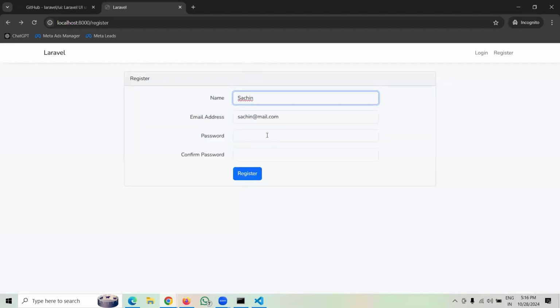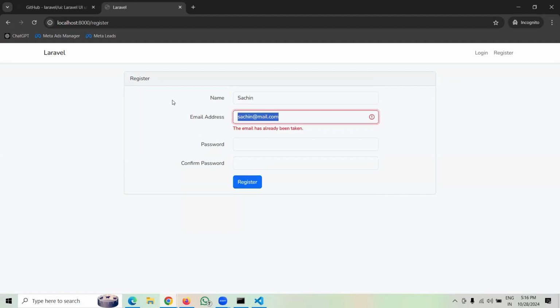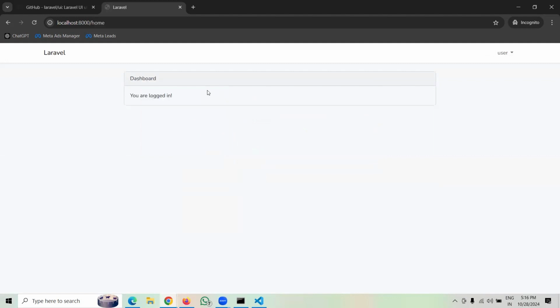Okay. Then I'm going to say, let me give a password. And okay, it's already in there. Let me try another name because this got registered. I'm going to say user at mail.com. And I'm really hoping this should work this time. And it did work. Thank you.